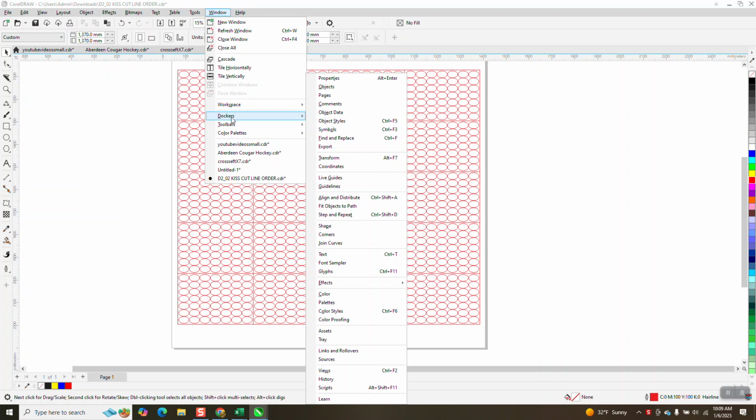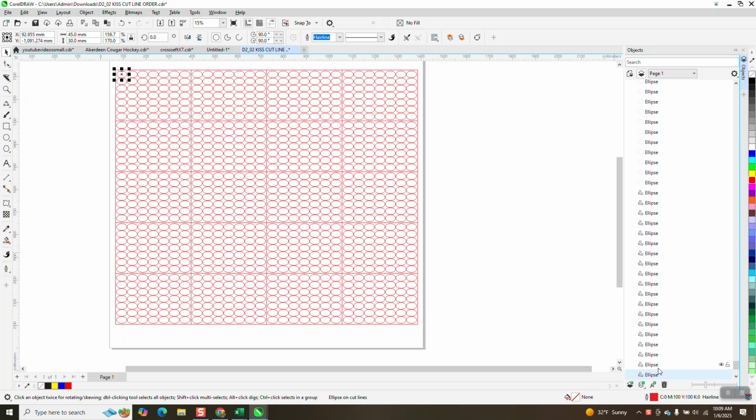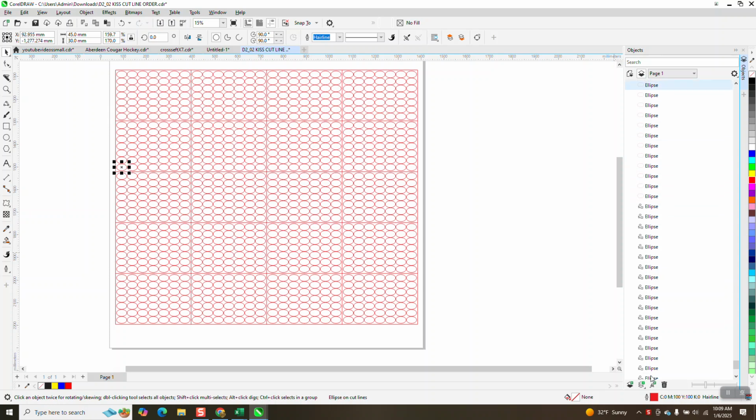Somebody sent me this file and the cut order is all over the board. So if we start right here with this ellipse and then you click on that and then move your tab up, it's doing them in the order he created them. But it's wasting a lot of laser time because it's still on the same line and going back and forth.